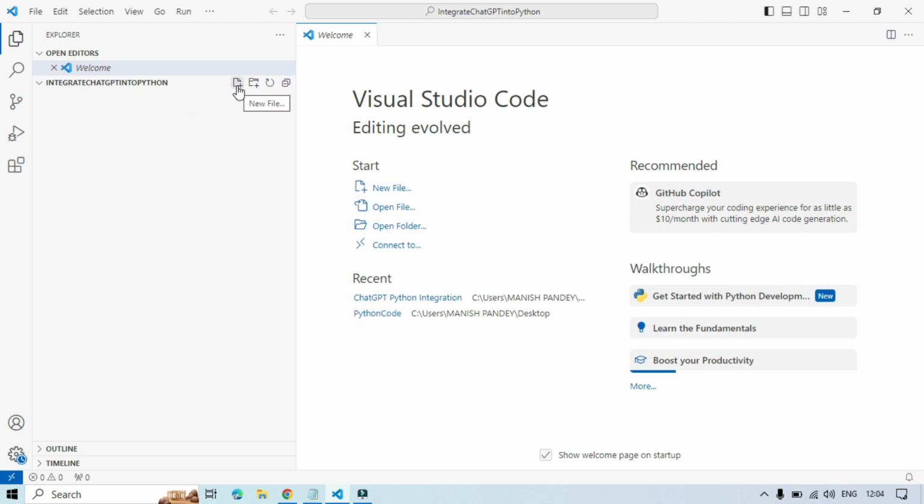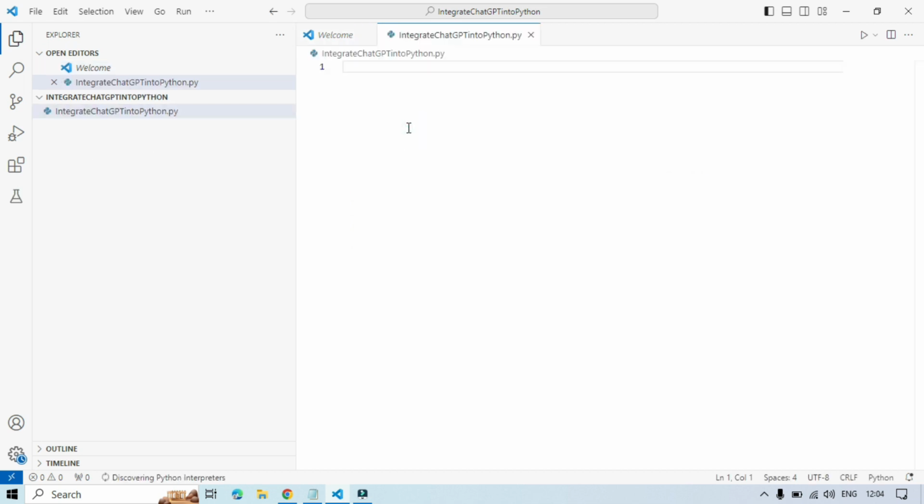Now let's click on this new file and let's put the same name, integrate ChatGPT in Python .py. Once you write py, it will show you that this is a Python type file. Now we need the chat completion command so that we can write that.